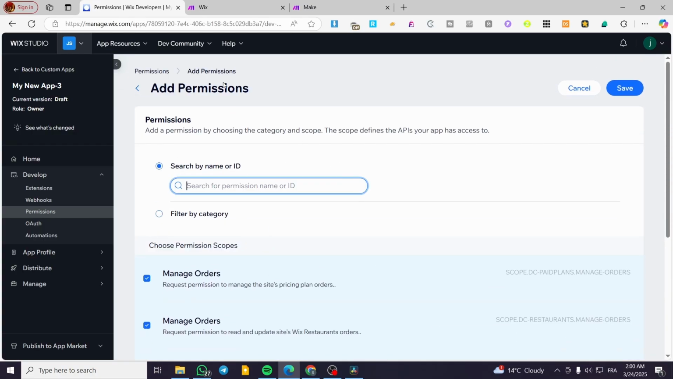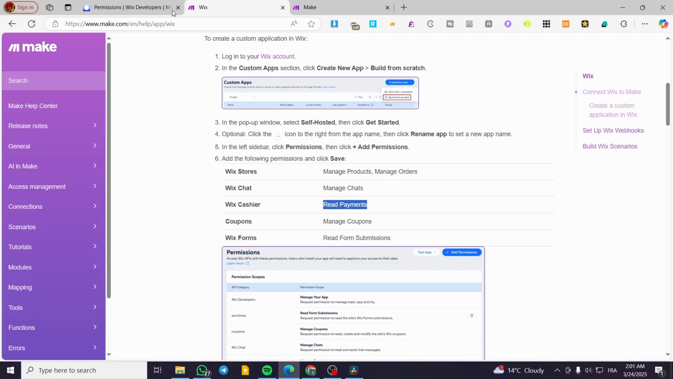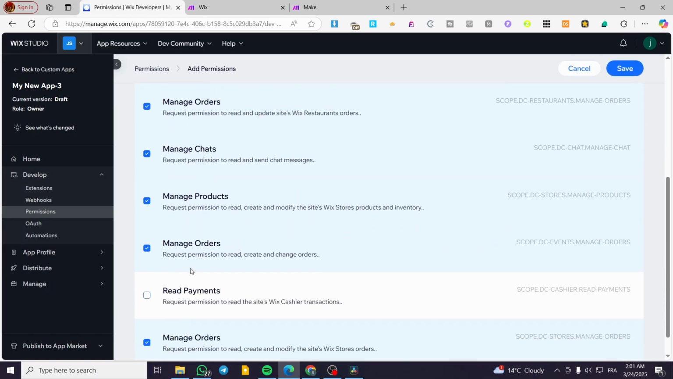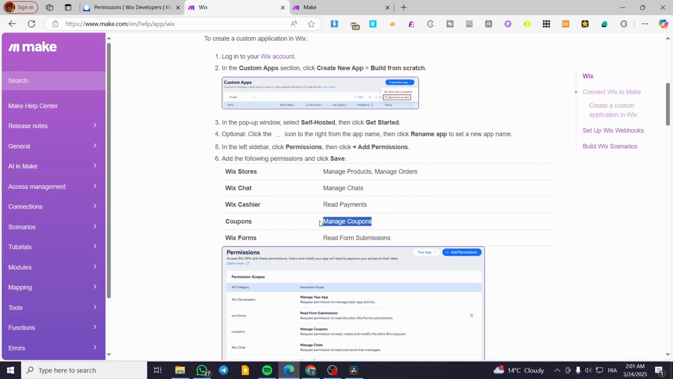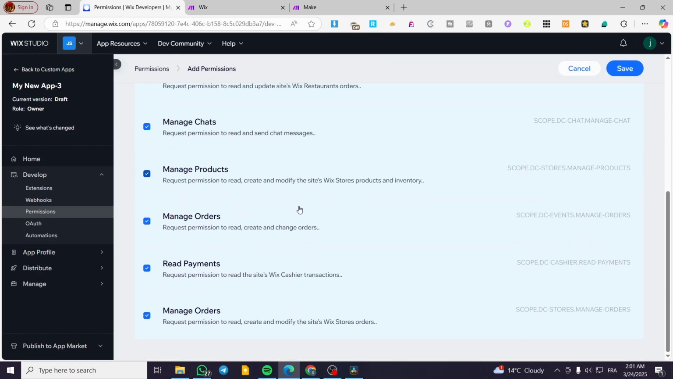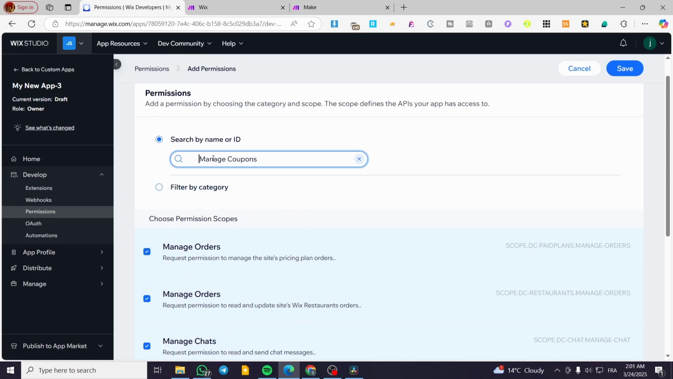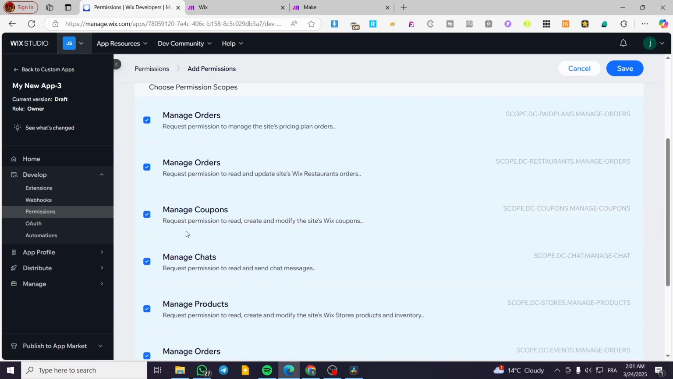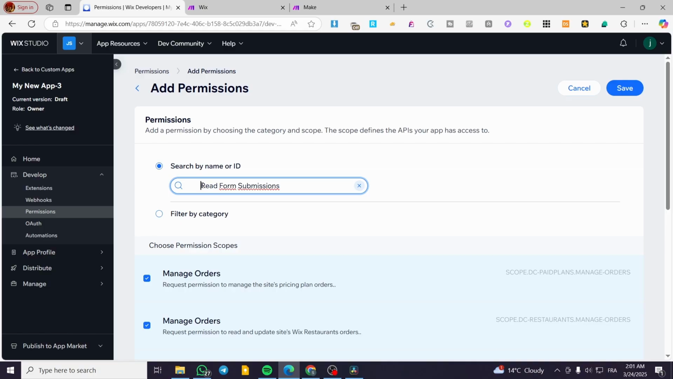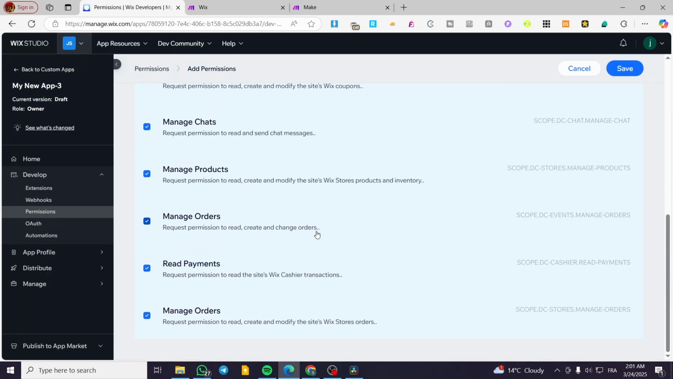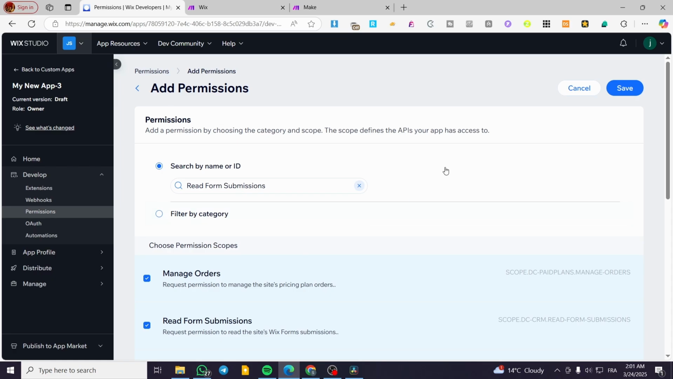Manage chat. This is something needed. Read payments. We're going to need that. It is going to be added right away like that. You need only to tick it. So we are going to have manage coupons. Also, we're going to have manage coupons. And I don't know why it is not here. So you have to delete the space and it is going to show up. Ticket, just like that. And the final one is going to be read form submissions. So we are going to paste it just like this. And we're going to search for it. This is it. Ticket, boom.